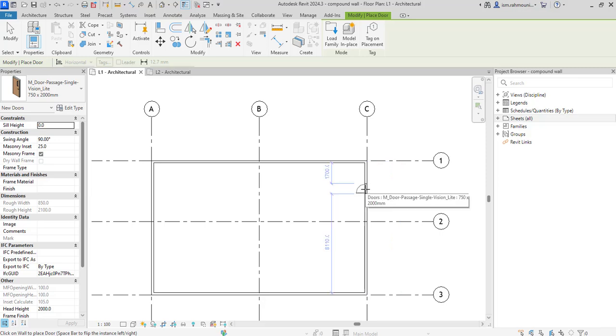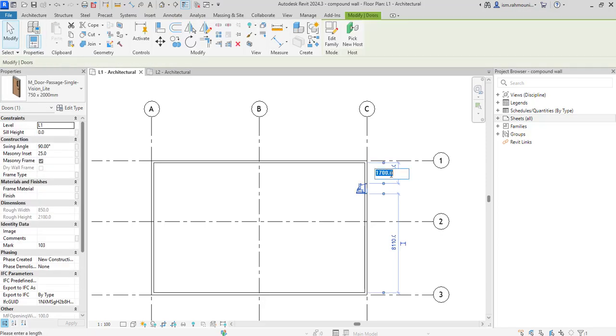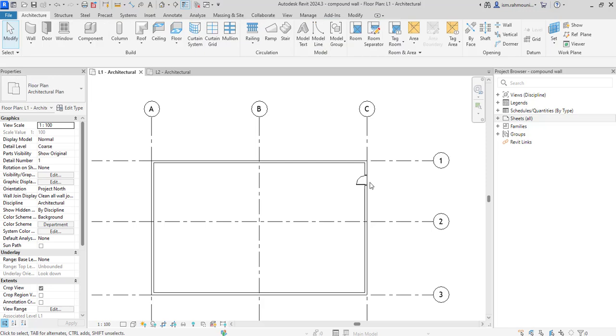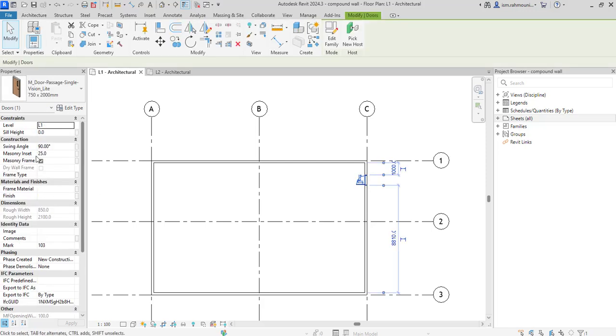To modify the door, select it and use the temporary dimensions to position it accurately from corners or adjacent walls. You can also change the size or type in the Properties palette.